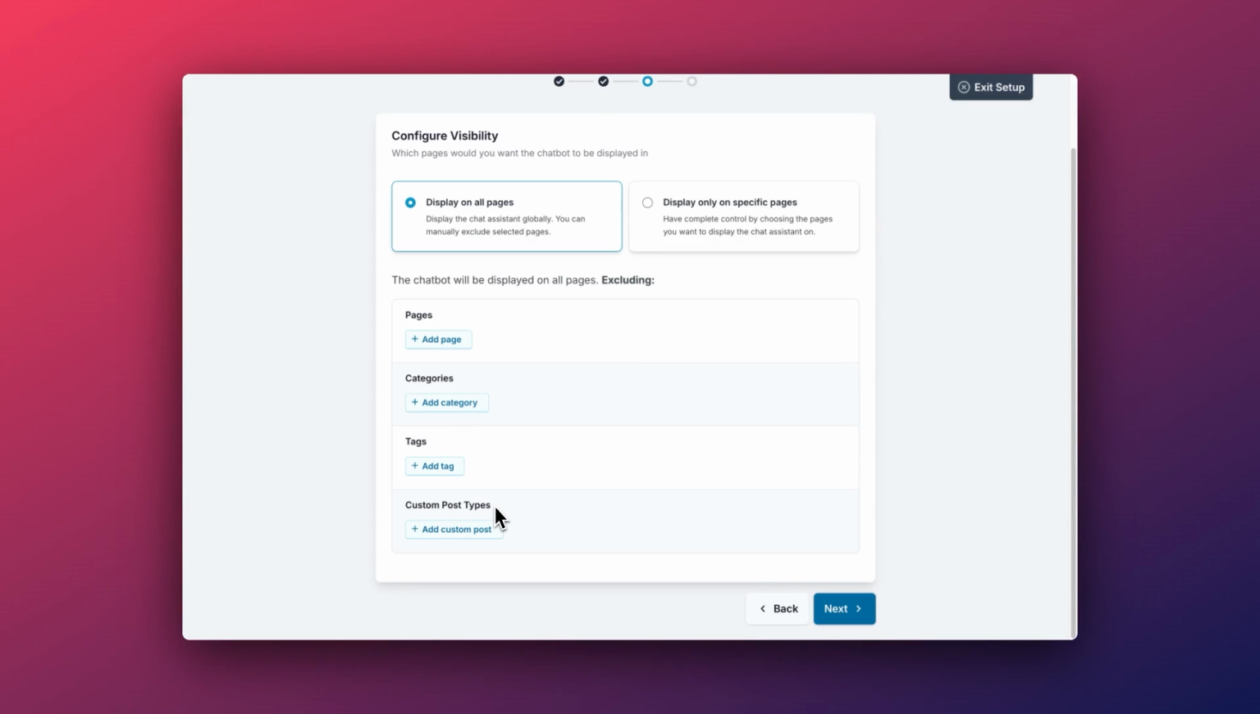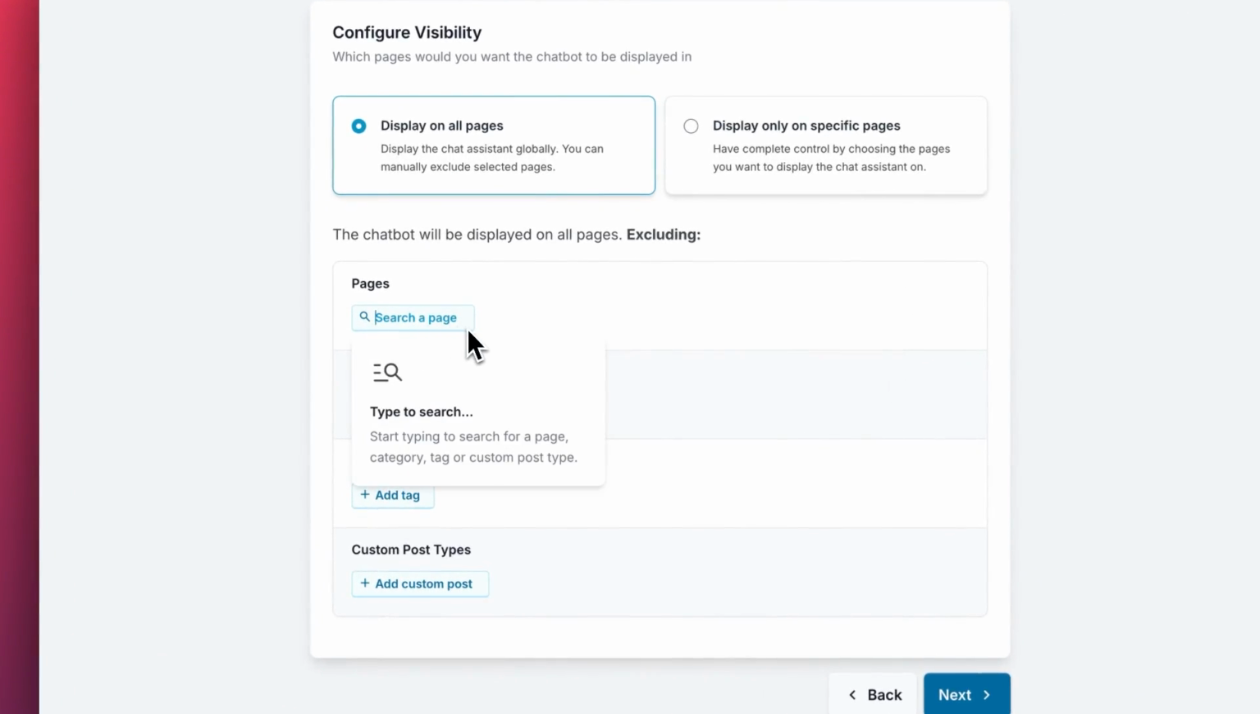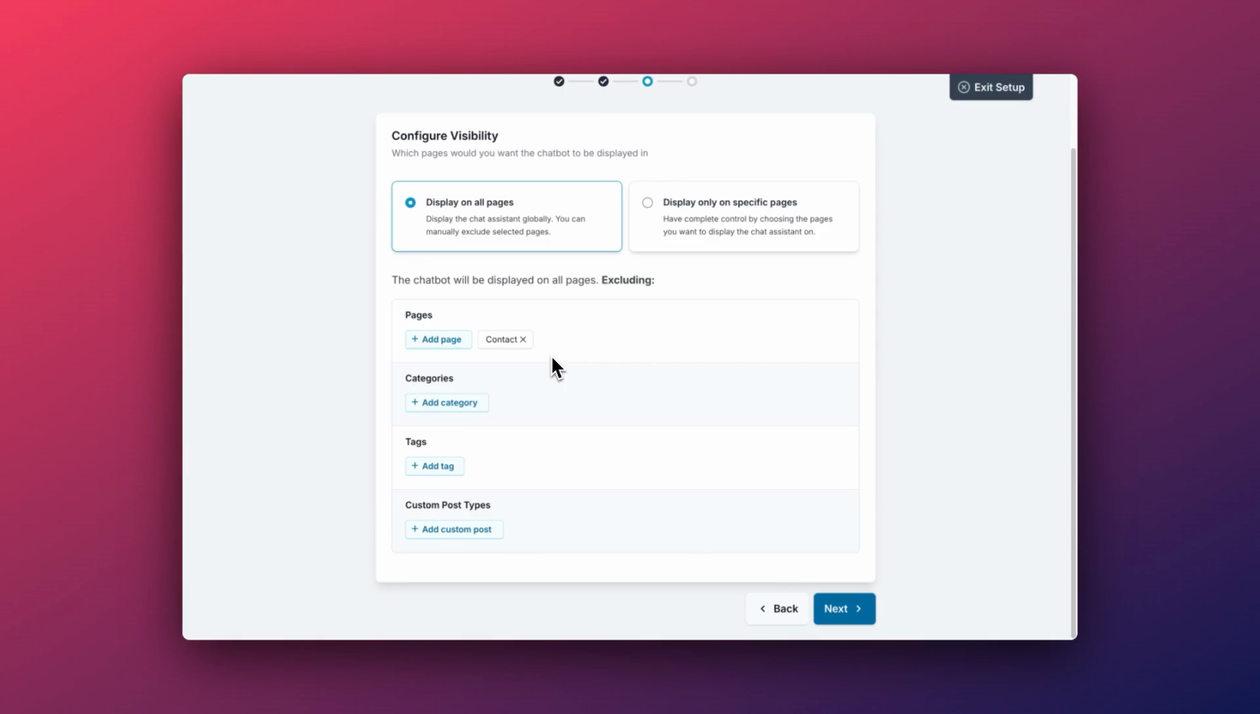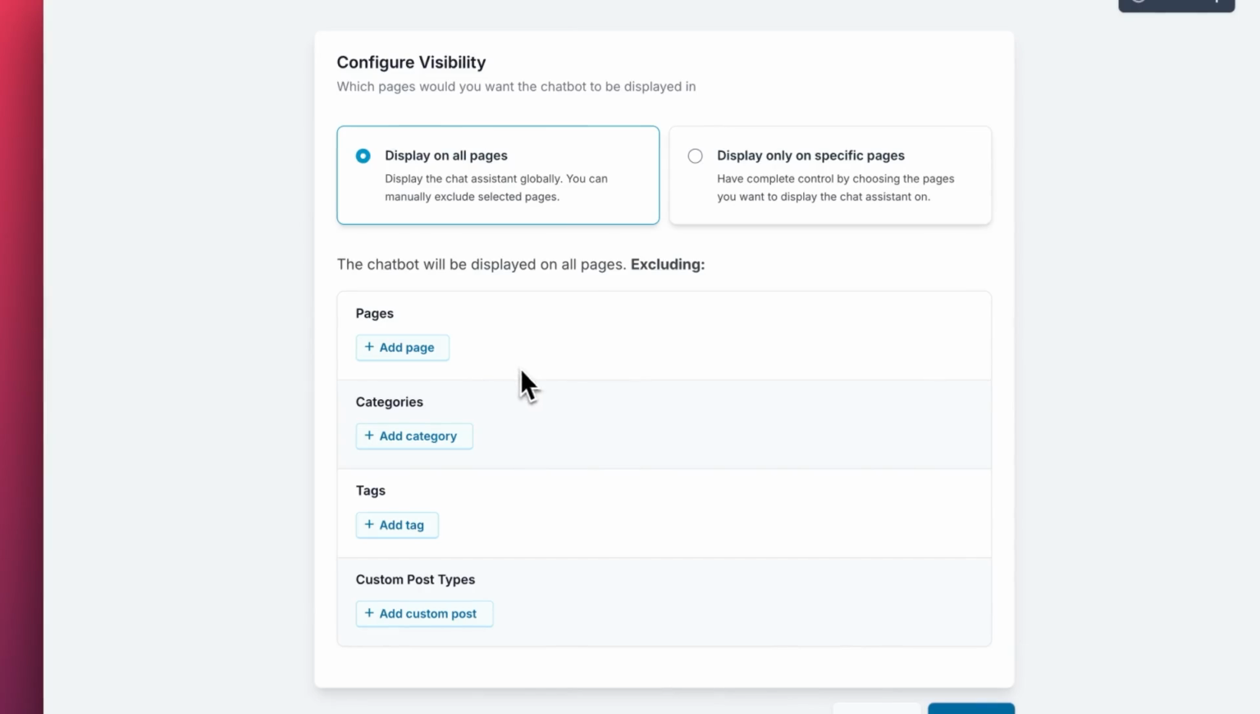For example, let's say you want to exclude it from your contact page. You can type it in like this, and add the contact page as an exclusion. Now WPChat will appear all over your site apart from the contact page. If you want to remove the exclusion, just click on the X icon here, and that's instantly removed.